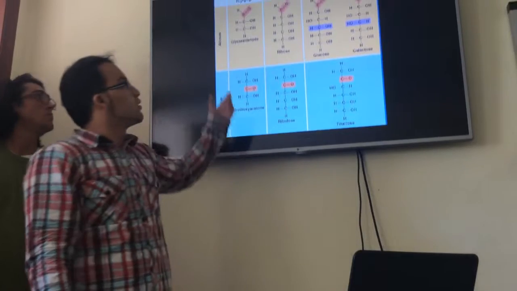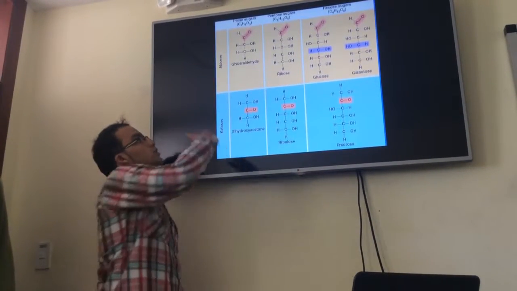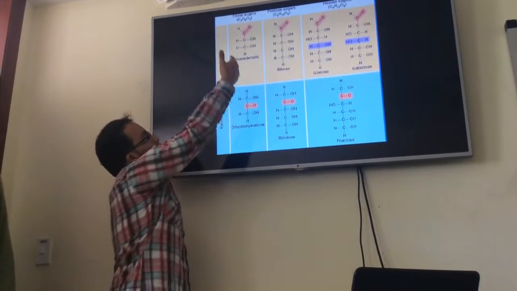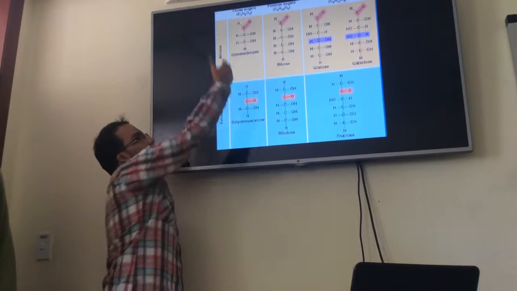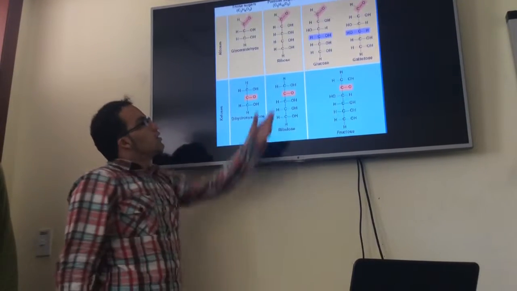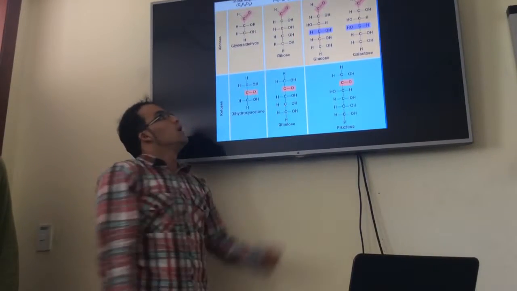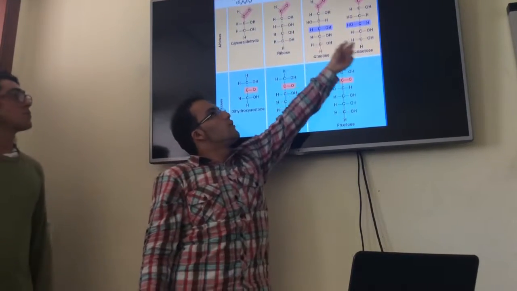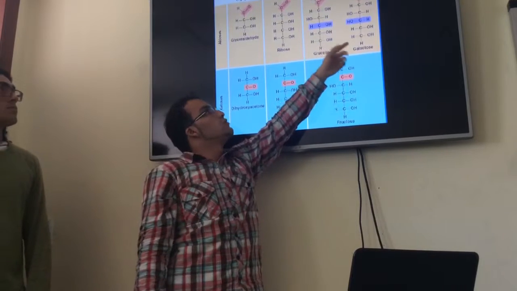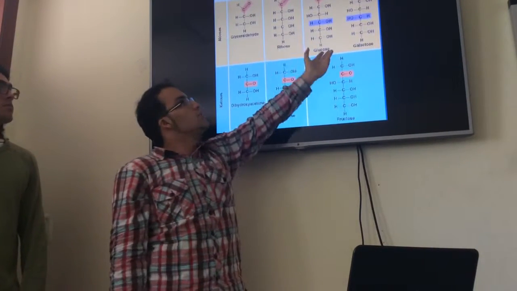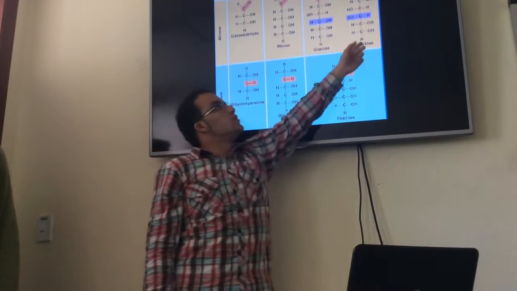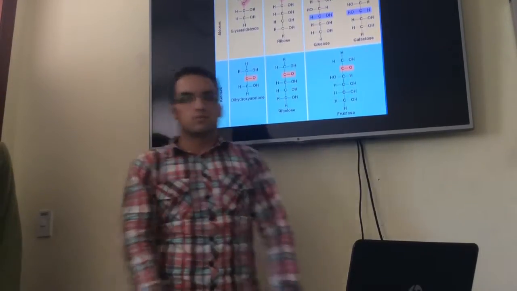Then we have all the possible monosaccharides. Here we have 2 trioses, an aldose and a ketose. Here we have 2 pentoses, an aldose and a ketose. And here we have 2 enantiomers, glucose and galactose, because this is a D aldose and here is an L aldose. Thank you.